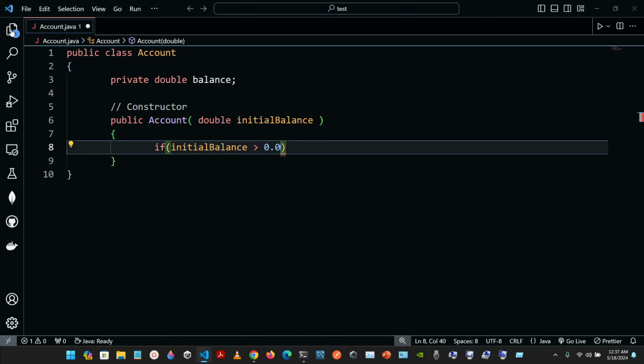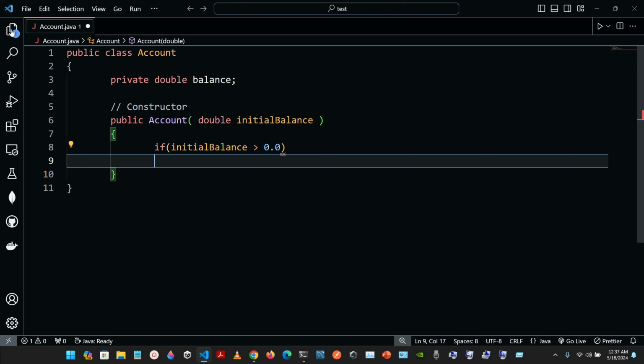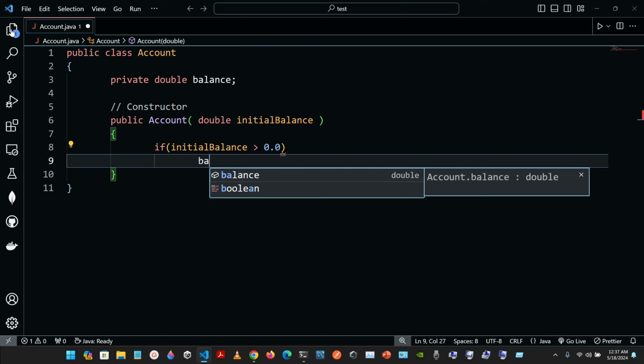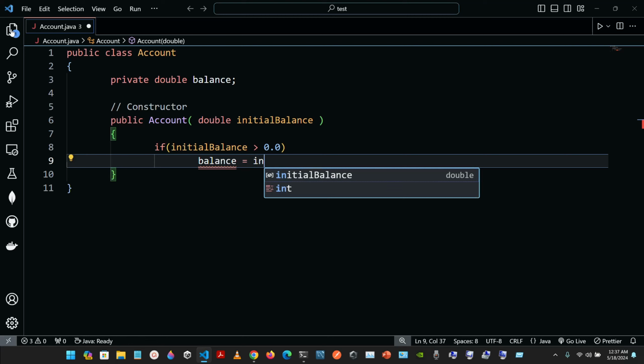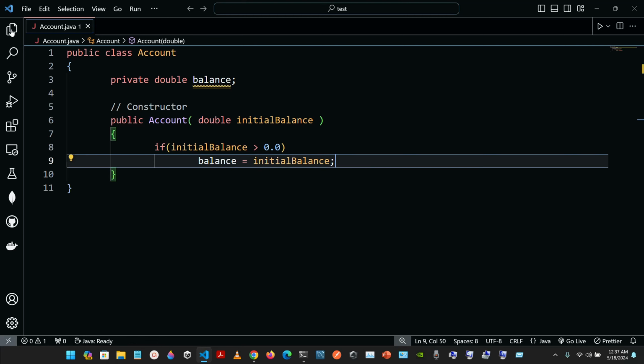If initialBalance is greater than 0.0, then we're going to do something, and that something is that the balance is going to be set to the initialBalance, semicolon at the end. We can save it for now. So pretty much we validate that the initial balance is greater than 0.0 here, and if it is not, the balance is initialized to the default value. We have that for now.